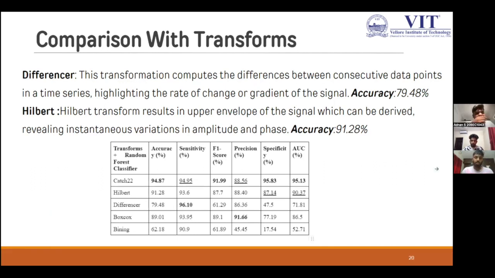The results we got from our iterative experimentation were that Cashmere provided 94.87% accuracy. Meanwhile, Hilbert was the second most accurate one, lagging behind at 91.28%. Every other algorithm we used provided less accuracy. So we figured out that Cashmere is the most ideal algorithm which we found.